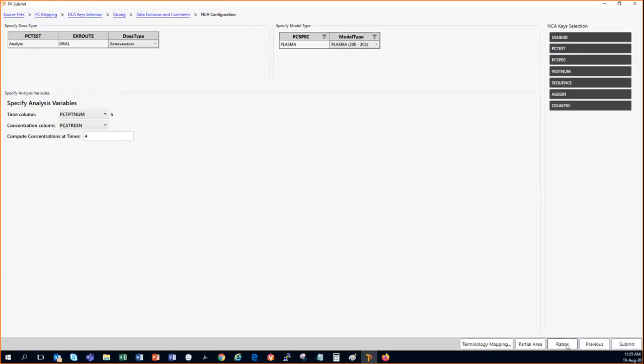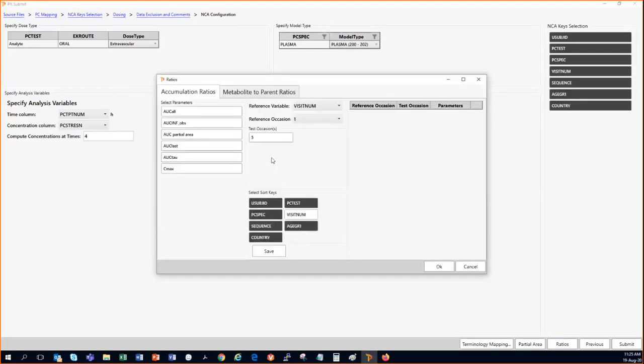So that's one ratio that we can automate through PK Submit, but we also have accumulation ratios, which you can automate. I can say I want, for example, AUC last, where I'm going to use my visit num as my reference variable, reference occasion of 1, and the test occasion of 5. And I can add that ratio here to get that ratio automatically. And I can do something similar for metabolite to parent ratios, except for this study, I actually only have one analyte, so I don't have any options for that. But if you have multiple analytes, it works exactly the same way.